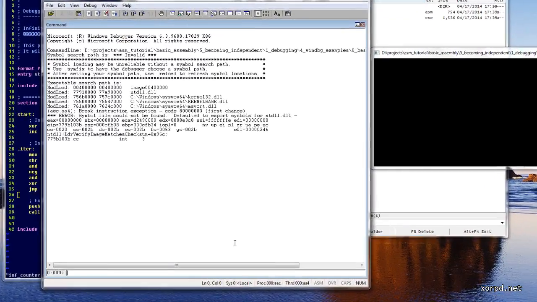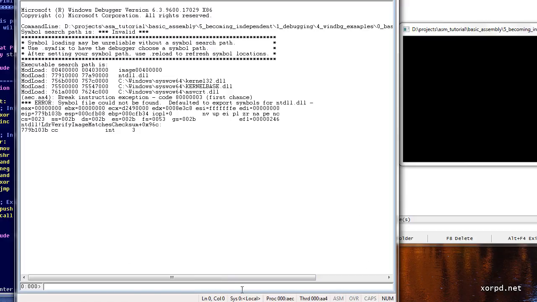Maybe the most basic command that you can use inside the debugger is G. G is a shortcut for Go. It changes the state of the program from paused to running. To send this command G to WinDBG, I have to press the return key.